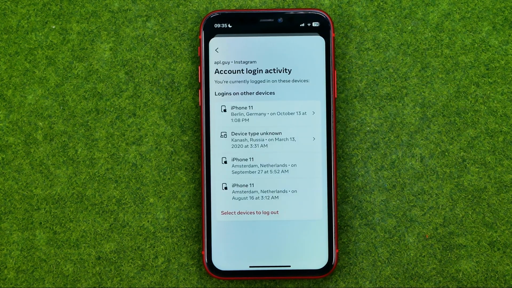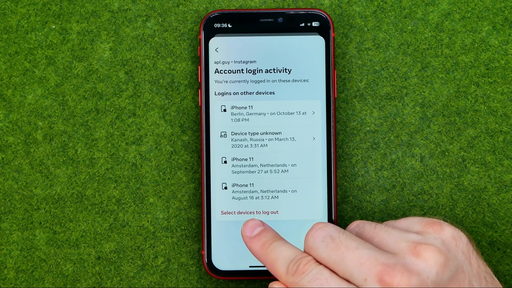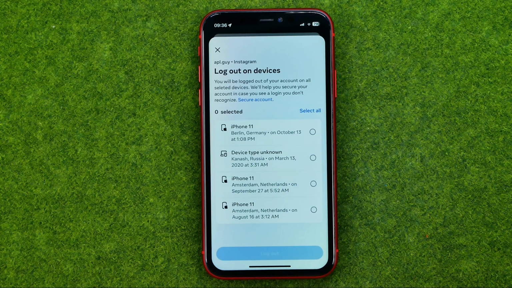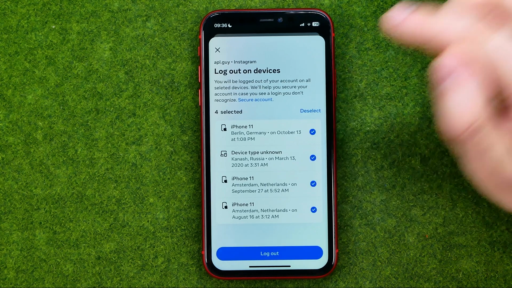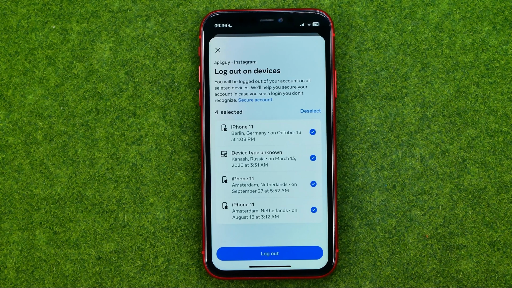If you got multiple devices here, you will see the list of all the devices, and then you will be able to select devices to log out. Just tap right here, and then if you would like to log out of all the devices at once, tap at Select All, and then tap at that button.